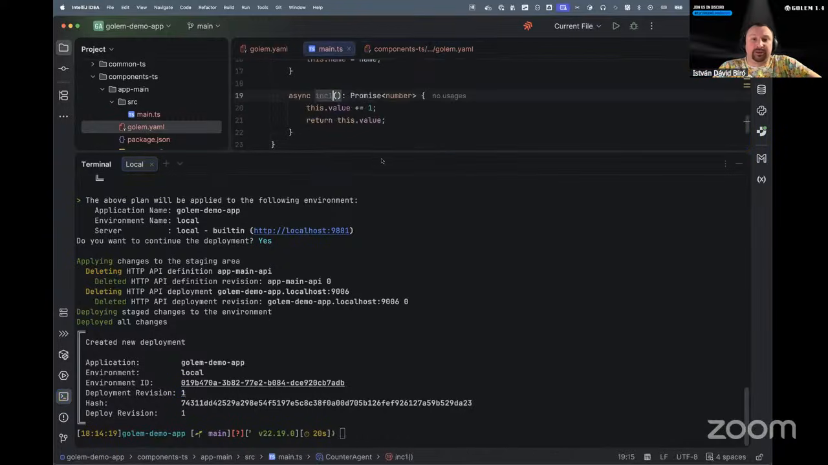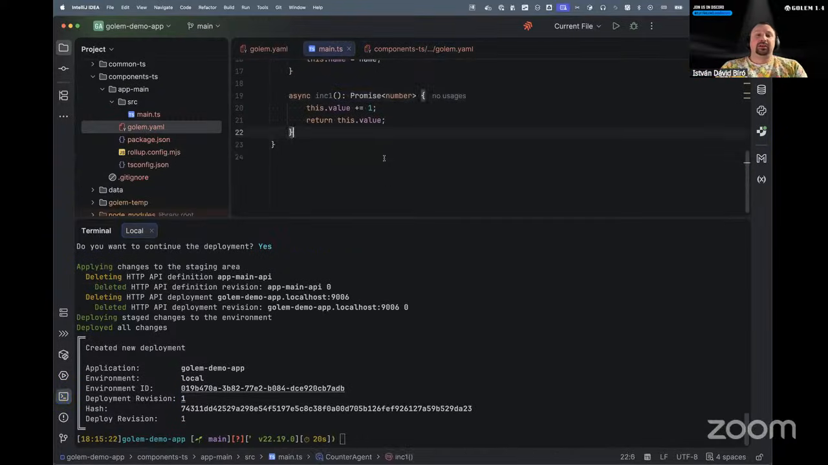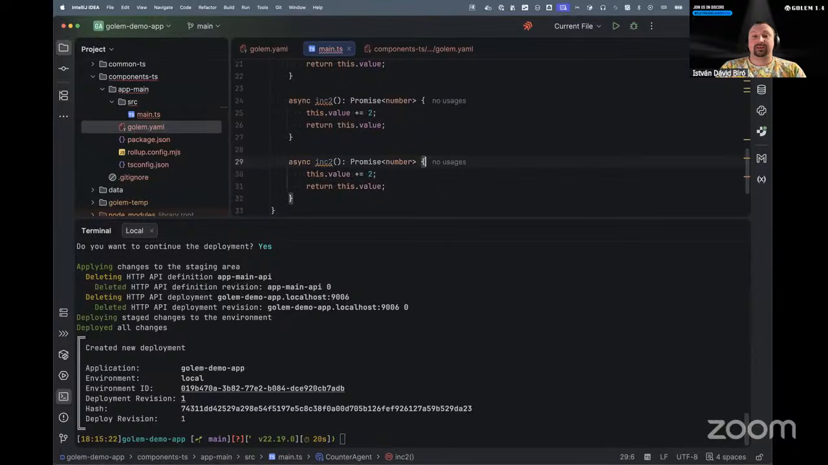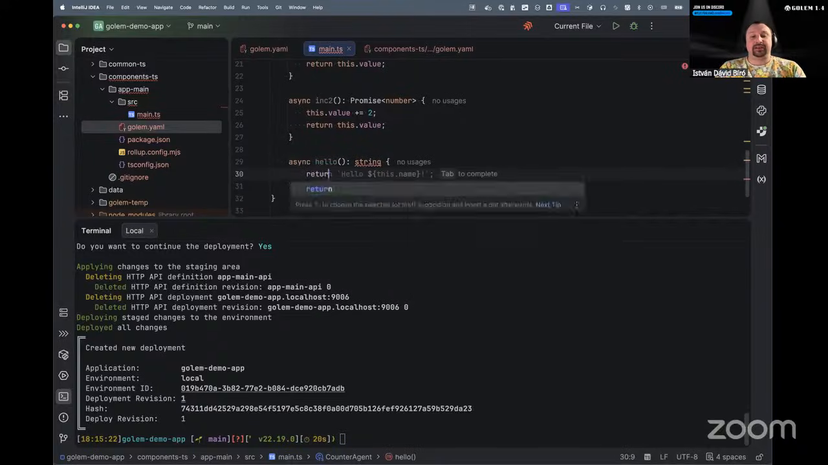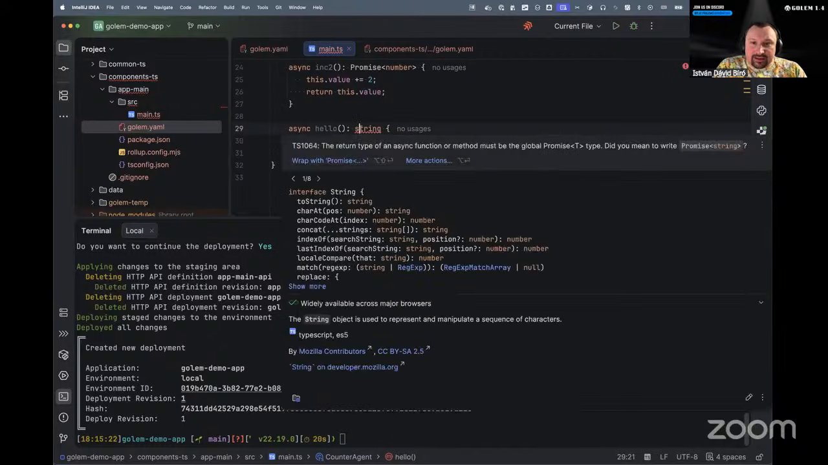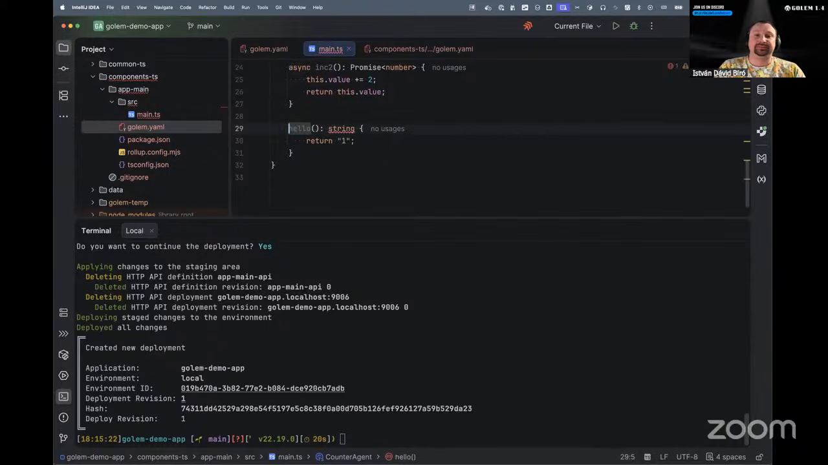Let's do a few more changes. Just for fun, I will add inc2 with a pretty exciting implementation, and inc3. Oh, sorry, just inc1. I will also add a function called hello, which will just return a string, and it will return for now, let's say, 1. And because it's async, let's make it simple.